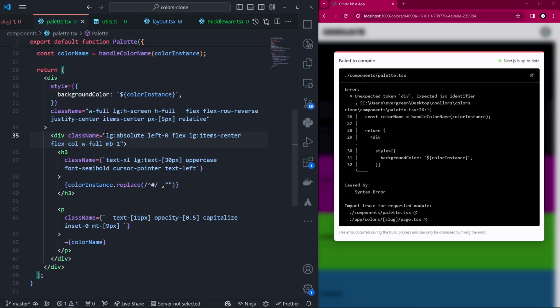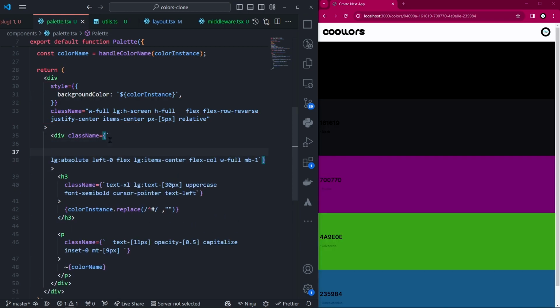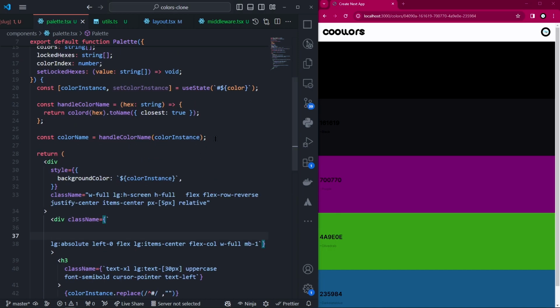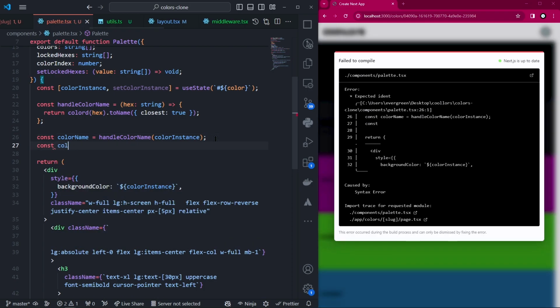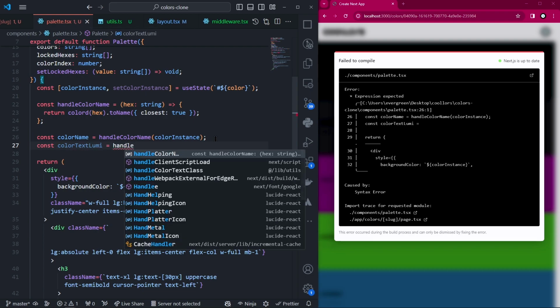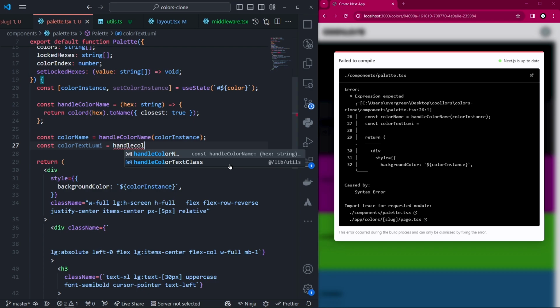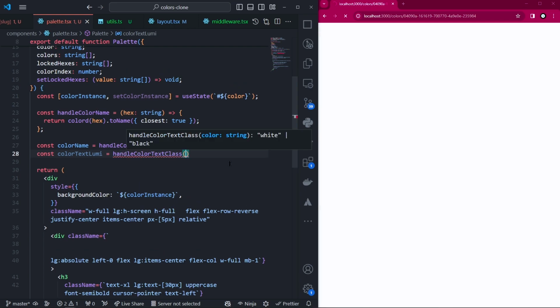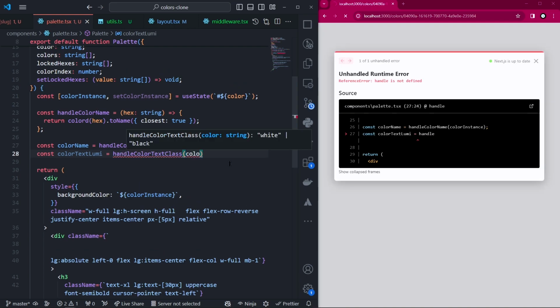So for that, this should just be a string literal, and also this should be a string literal. Okay, and the reason why I'm making it a string literal is so we could just use our function here. Now remember our function, we called our function handle text class. So let's create a variable here. We're gonna say color text lumi, right? It's just our luminance, and we're gonna import our function handle color text class, and this is just going to take in the particular color, our color instance, right?